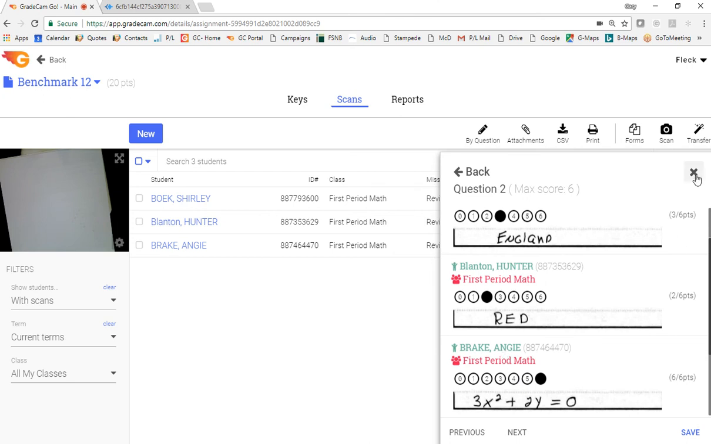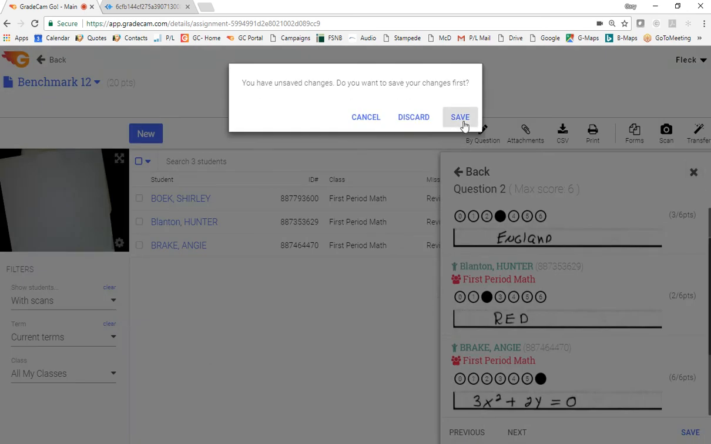Once I've done that, then that completes the grading for those particular students, as well as aligning it with the standards that they may or may not have gotten correct for those questions. Let's save that.